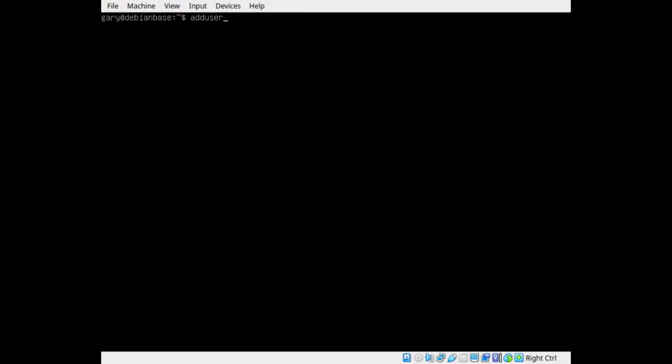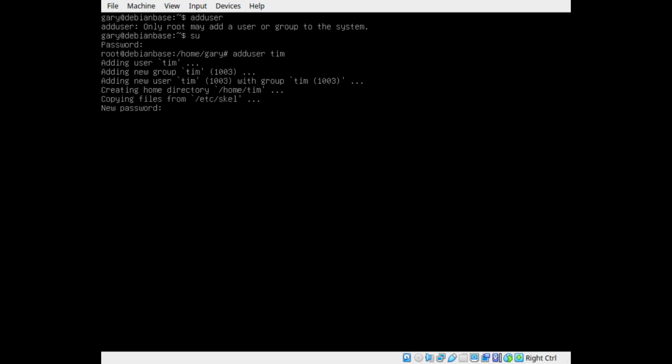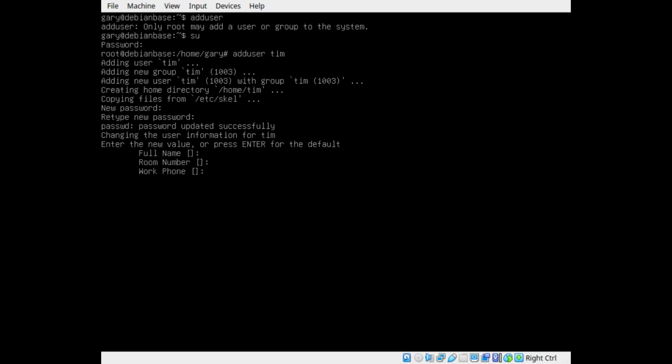If you type adduser as a normal user, you'll see only root users can run the adduser command. So again, we're going to have to switch user to get it to root. So su, switch user, type in the password for root, and now we can use the adduser command. So I'm going to add a user, and I'm going to call him Tim, and it'll ask for a password, and then you can enter some details about Tim, and then that's it.